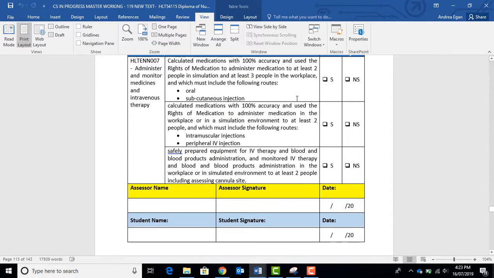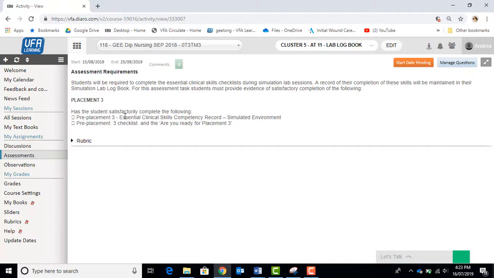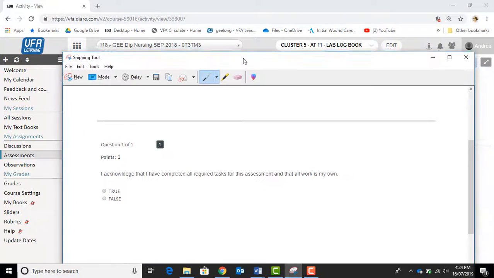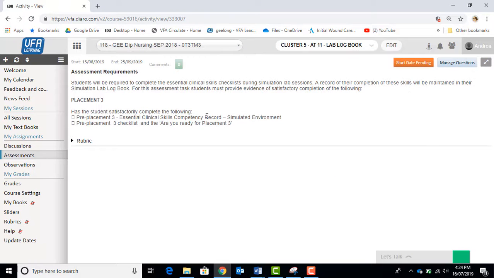So once both of those two checklists are completed by your trainer and assessor and you've signed off, you've finished this part of the assessment task. And you can acknowledge that you've completed these two things by this, which will actually be open obviously when the date, the 25th of the 9th, has come about, and it will look a bit like this. Basically, a statement that you have actually completed both of those tasks and that the work is your own. You'll just need to click true. So that's how you complete that assessment task.